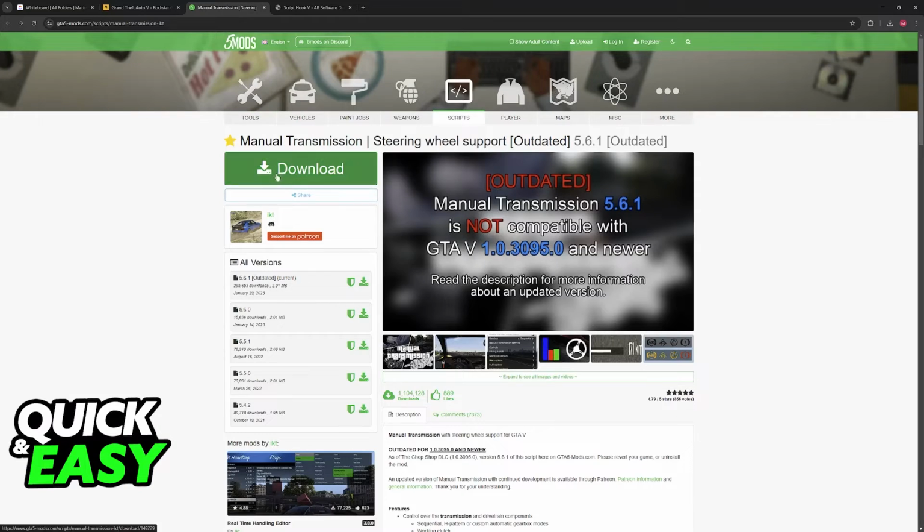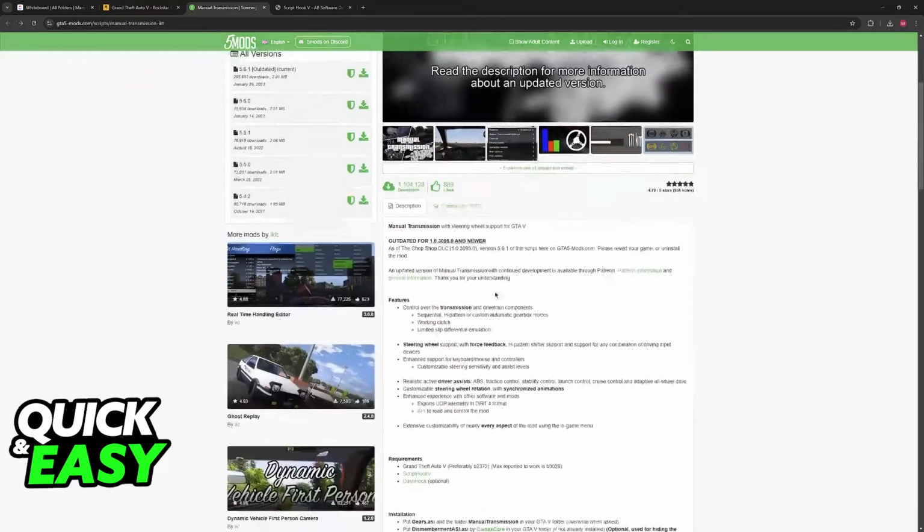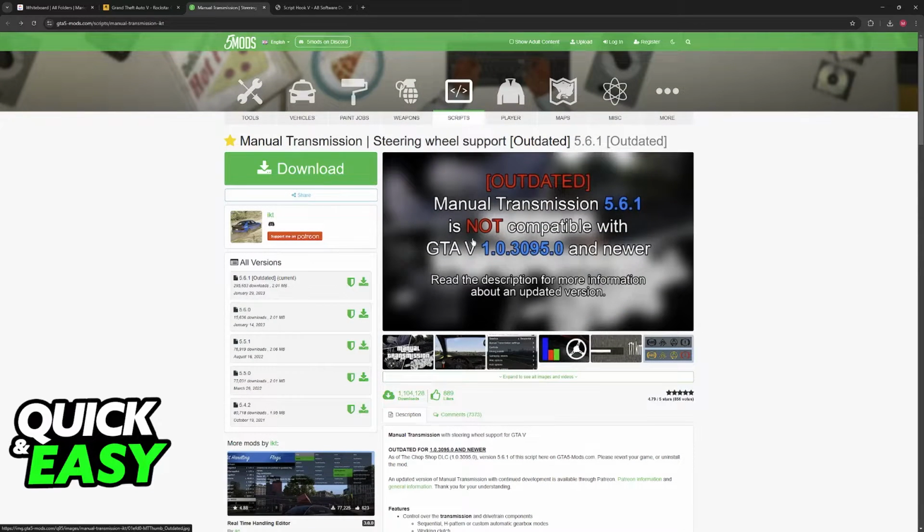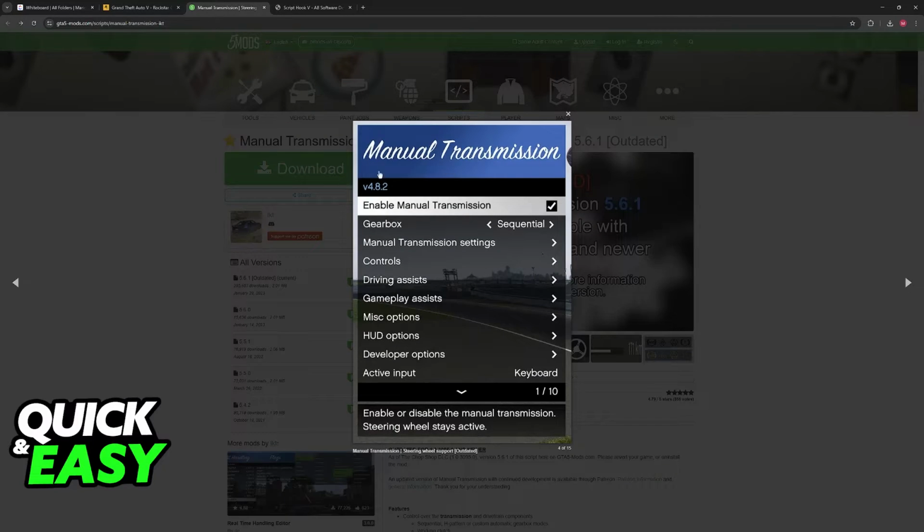So the mod that we have to download is called Manual Transmission. So you have to download Manual Transmission alongside Script Hook. You will simply install these on your GTA 5 installation folder, and when you open the game, you will be able to configure your steering wheel through this menu.